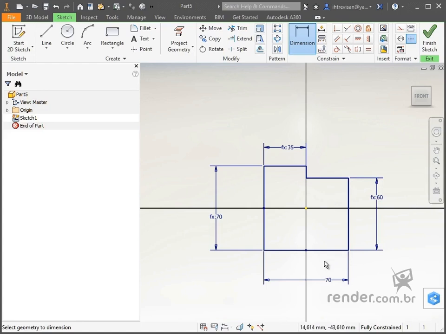Another type of parameterization that can be created is by using a mathematical operation. Let's change the value of the length for the mathematical operation 35 times 2.